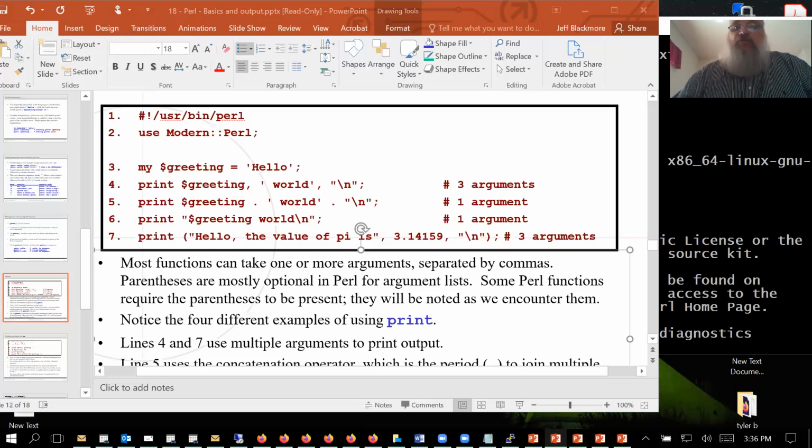Well, the \n is to give us a new line character. Line 5, on the other hand, has print dollar greeting, period, the same way we did world before, period, and the \n. What this does is in 4, greeting, world, and \n is called a comma delimited list of arguments. It is a very fancy way to say, I've got 3 things that I need to send into the print statement. I'm separating them by commas. Line 5 is 1 argument.